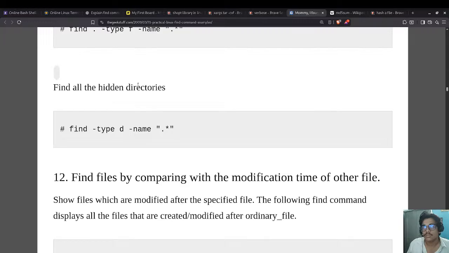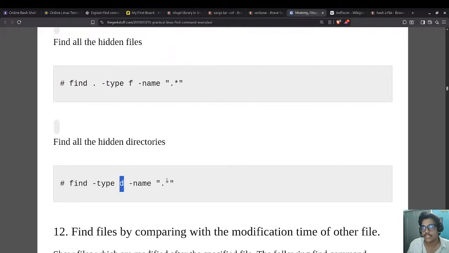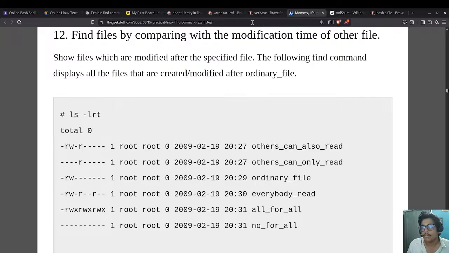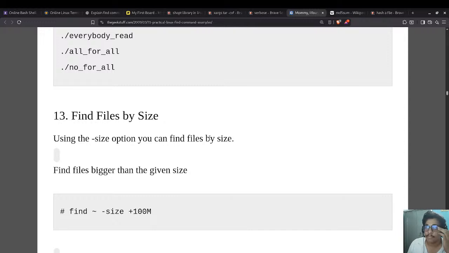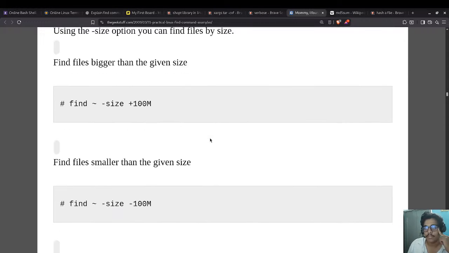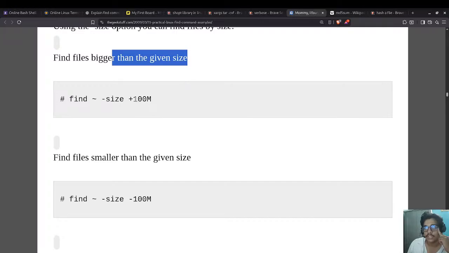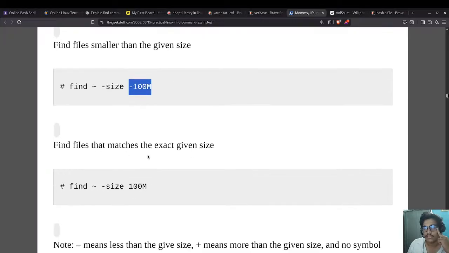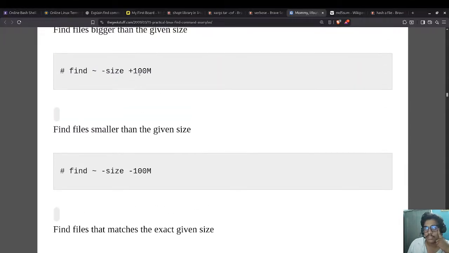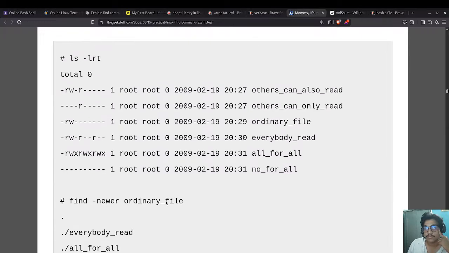Find all the hidden directories. In place of f we have changed it to d. Find files by comparing with the modification time, which is -mtime. Then size: bigger than 100 MB is represented as plus 100, and smaller than the given size is minus 100. Finding files that match the exact given size is not practical, since it is unlikely that any file is perfectly 100 MB, so you should use plus 100 and minus 100 in place of it.